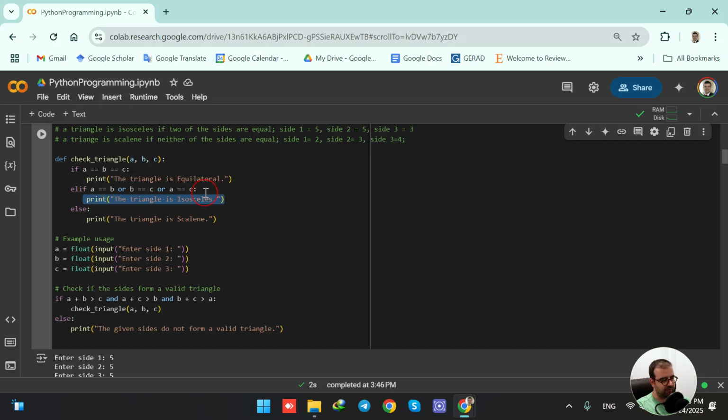Okay, if all of them are equal, it's equilateral. So we check a with b, if it's equal or not, b with c, or a with c. If any of these three conditions is true, we are going to enter this elif part, and we are going to print this message: the triangle is isosceles. Otherwise, if neither this condition nor this condition is true, it means that the triangle is scalene. So we are going to print the scalene message in the output. Okay, so this is how we can check the type of our triangle.